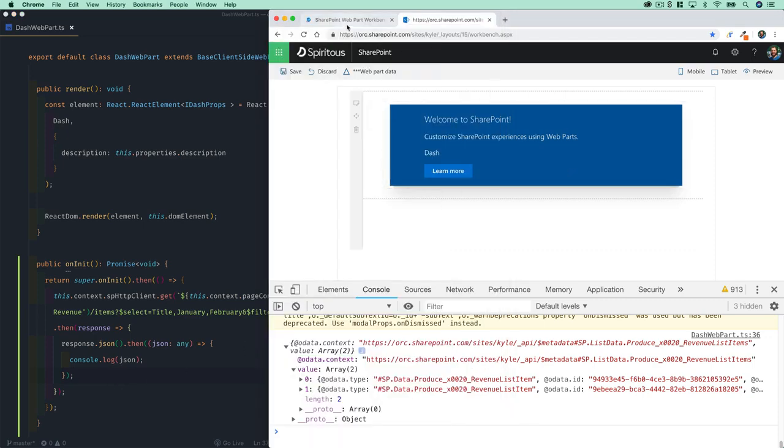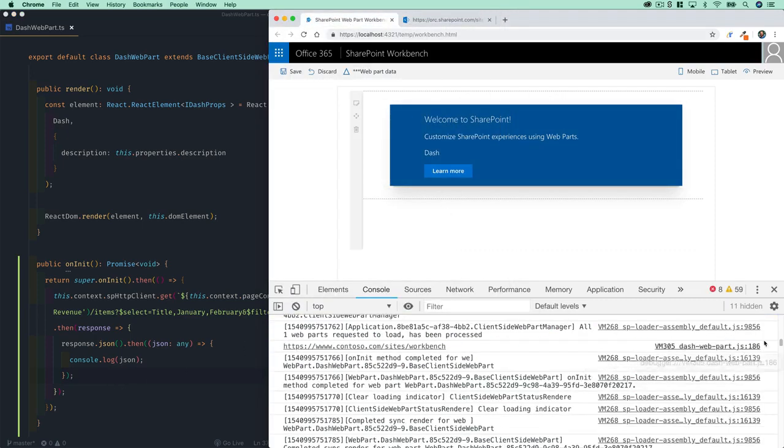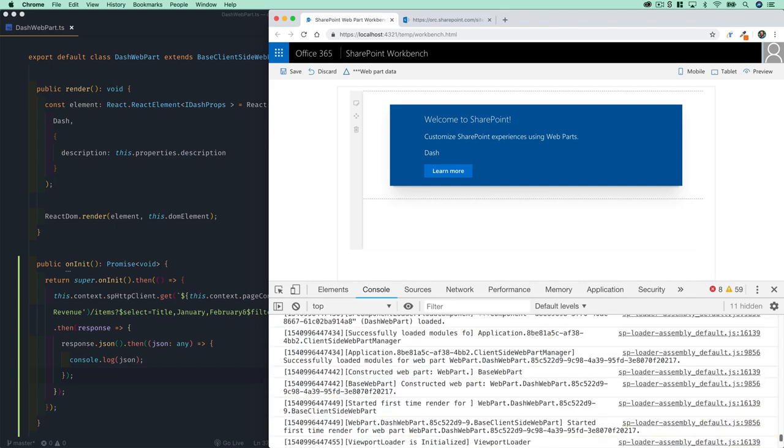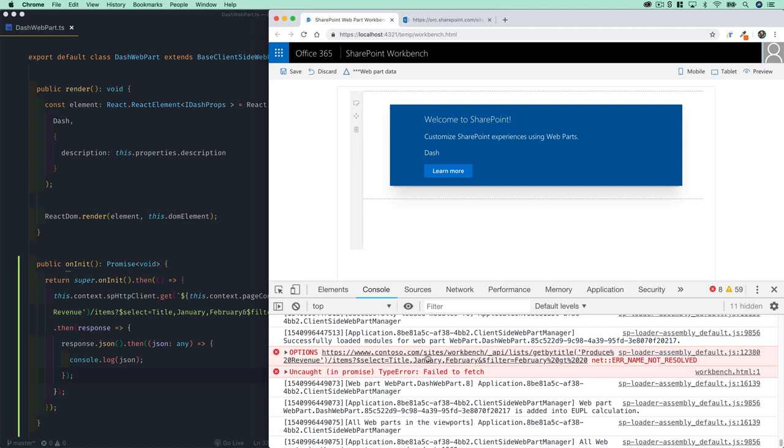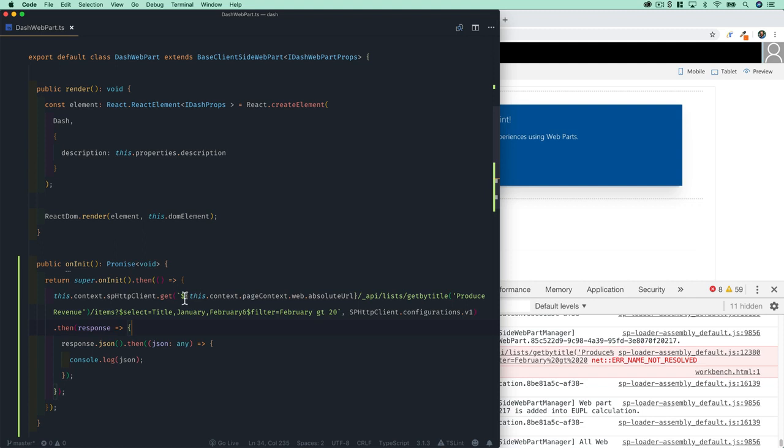So first and foremost, if we go back to our local workbench, you'll notice if we go all the way to the bottom here and we scroll up to where it would normally have console logged our response, we're getting this error that says failed to fetch. And that's because in our local workbench, we don't have an API. There is no SharePoint environment. This is all just running locally. So we can't actually get anything from this web URL that we've built inside of our custom onInit method.